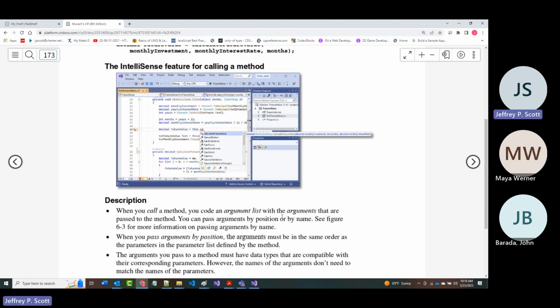But if you are creating a method, that method has to have parentheses in it. That's how the system knows that it's a method and not a variable. All right. If you've got parameters you have to pass in, you will typically pass those parameters in by what is called position.